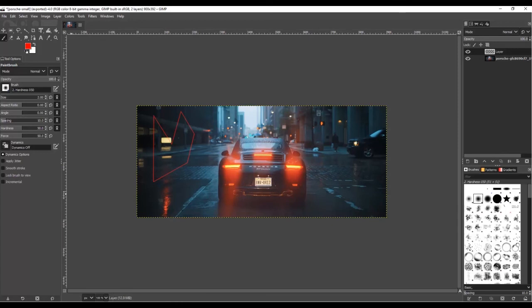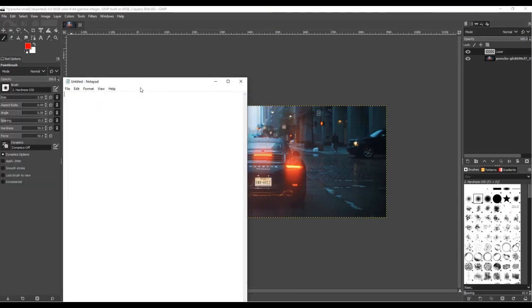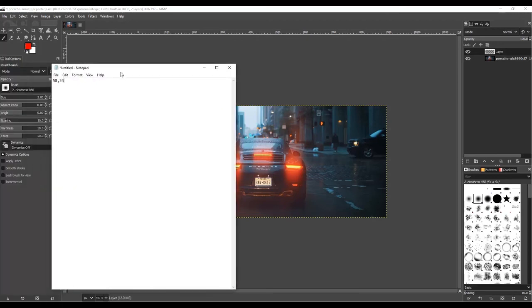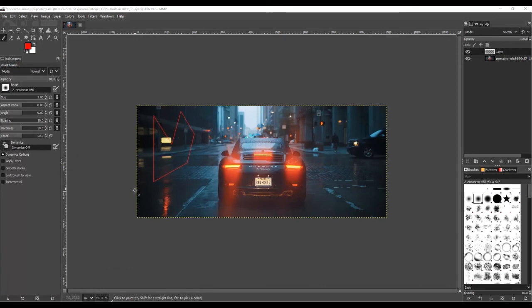Where's my notepad? 58,34. Then we'll go down to this point, which is 59,268. We can just say 58,268 to make it a little bit, we'll just pretend like it's a straight line. This point is going to be 182,201.